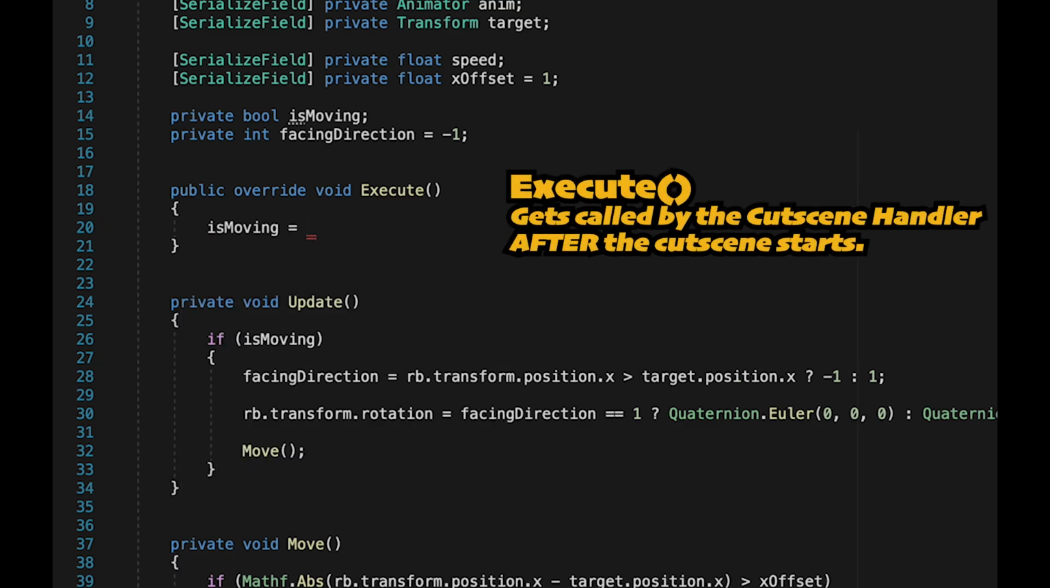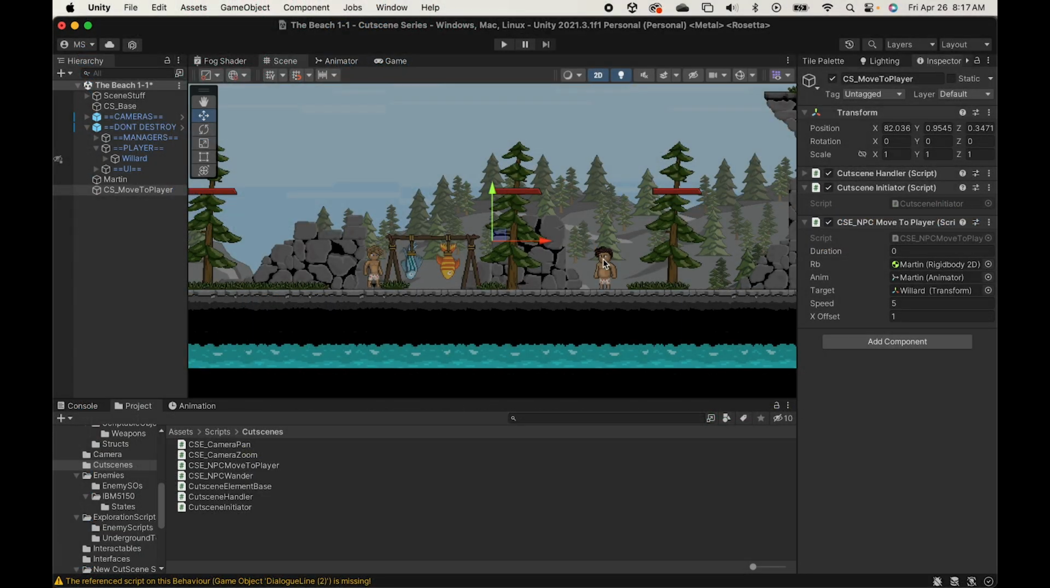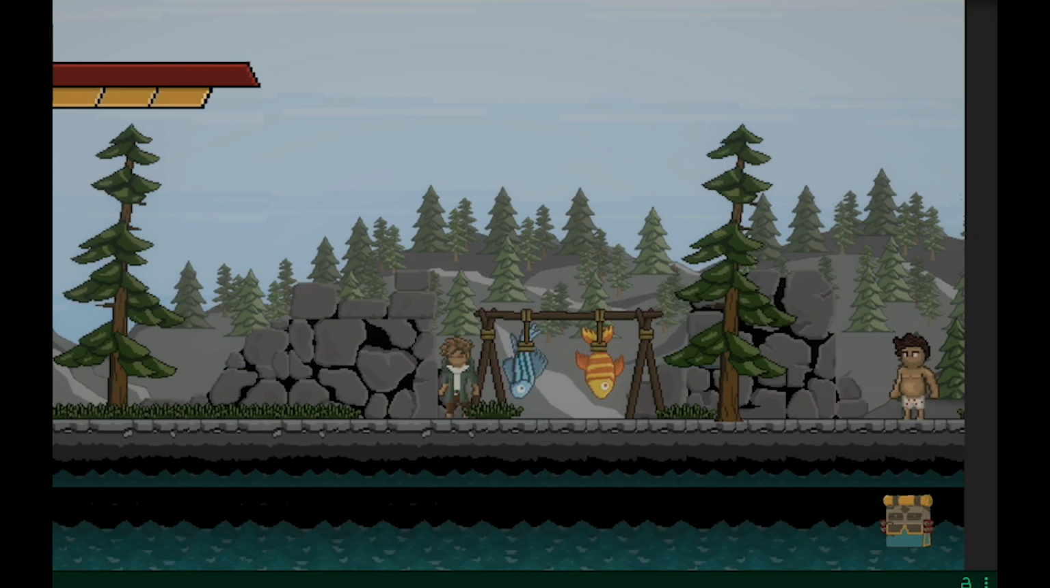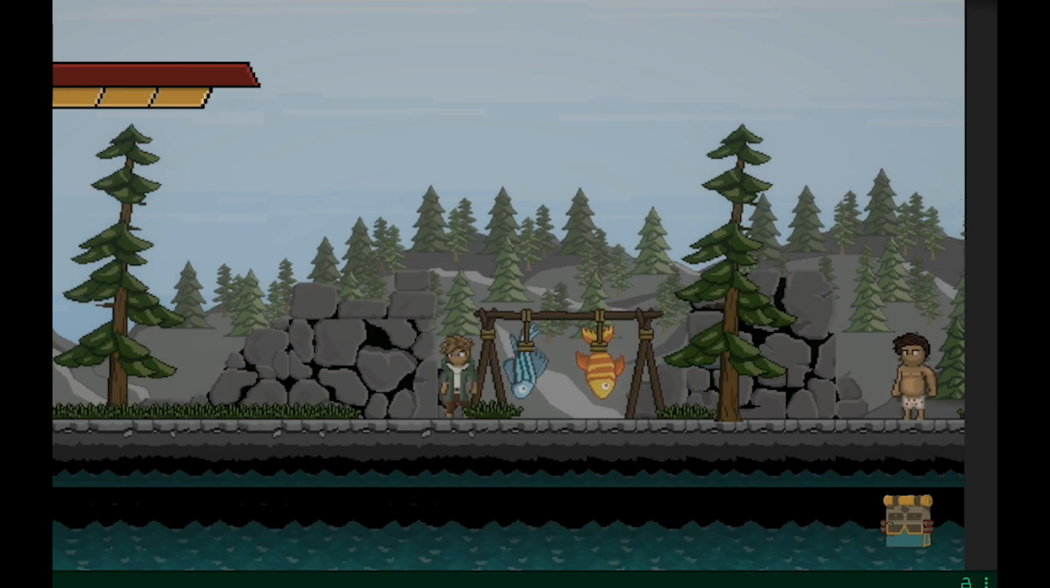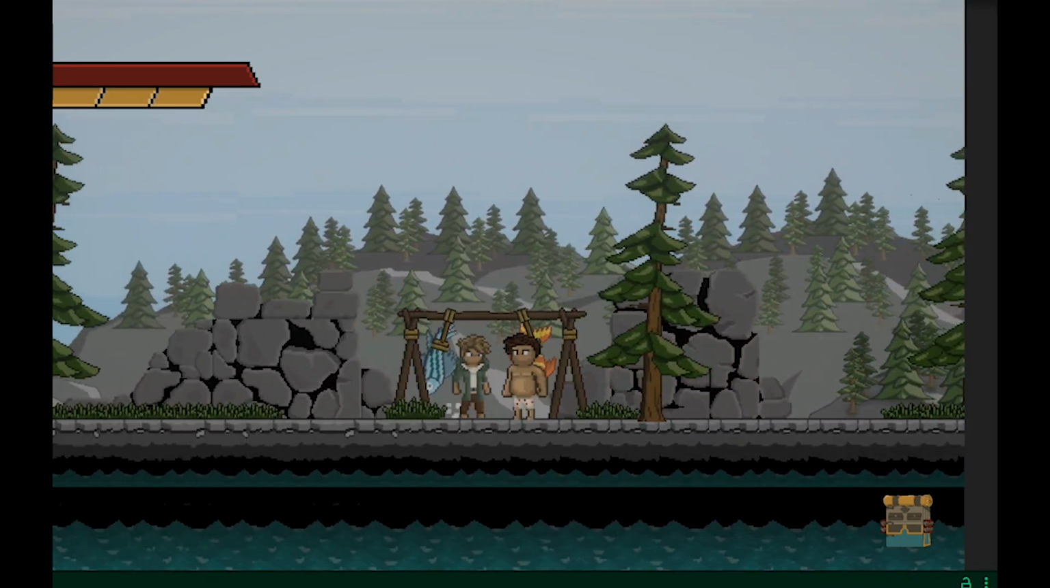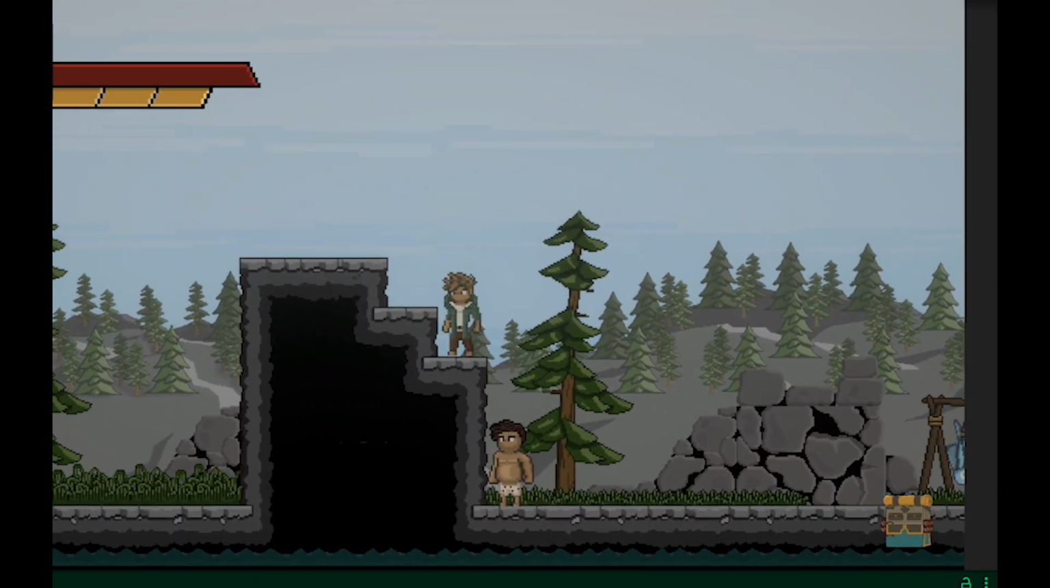To do that, we're going to come into Execute here. Now, in order for that to work, we do need to add a collider here. I'll use a Box Collider 2D, which I'll set to isTrigger. So you'll notice now when we start the scene, the NPC is just idling. However, once we move within the target range, he starts to follow us. However, we still have the problem that he's going to follow us forever.